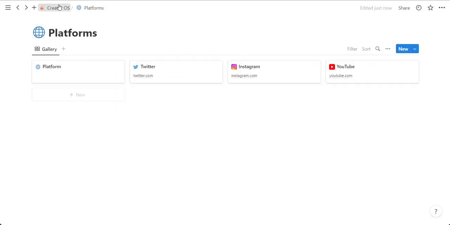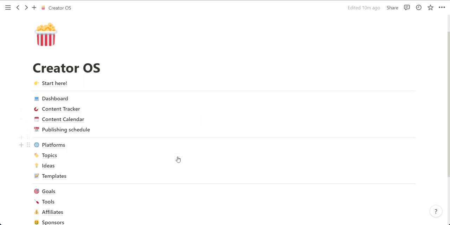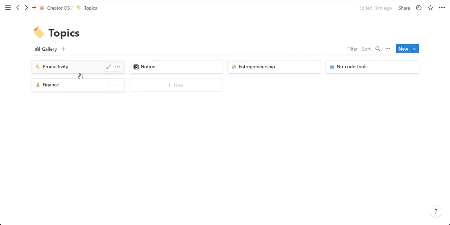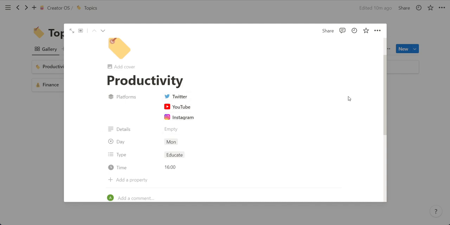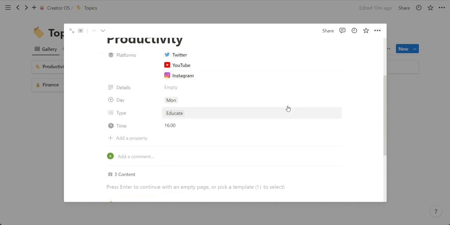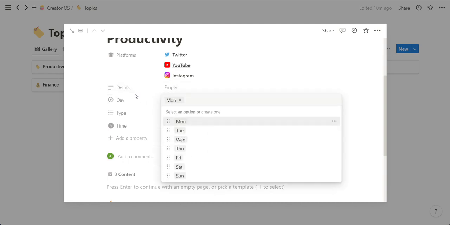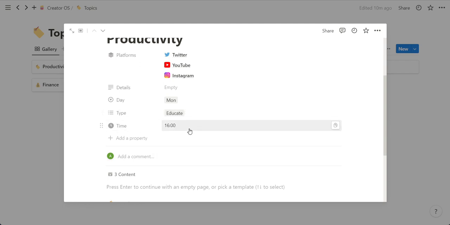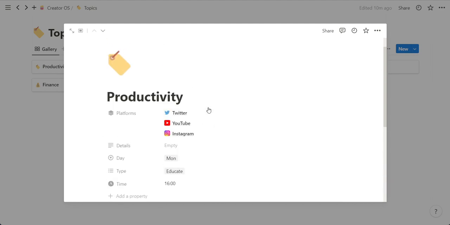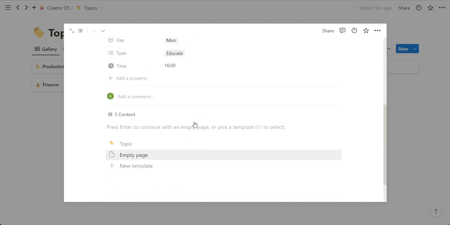Now when I move over to the topics, you can basically list here all the topics you want to talk about on a certain platform. We can see that we're talking about productivity on Twitter, YouTube, and Instagram. And you can add some details. You can add the days when you want to post about productivity. You can add a type, so maybe tips and tricks, inspire, educate, or a giveaway. And you can add the time of day when you want to post about productivity.